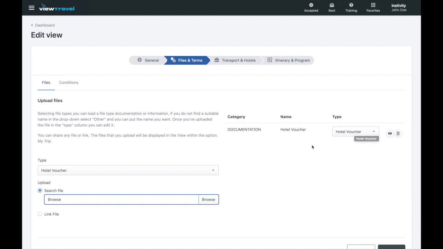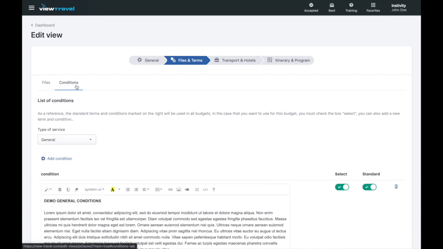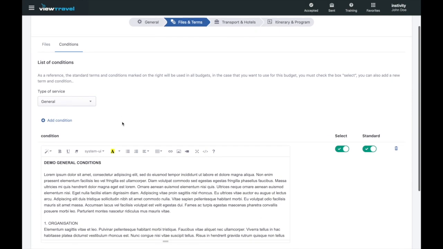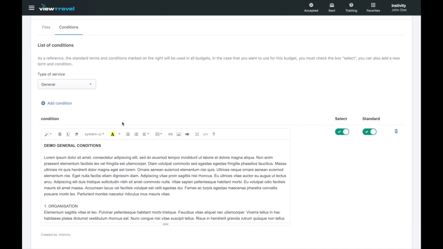Now let's add the standard terms and conditions of your offer to the view. Click on Conditions. According to your user role, you can create, pre-edit, approve, or choose to apply to your budget area your general conditions and the conditions of service of your providers.